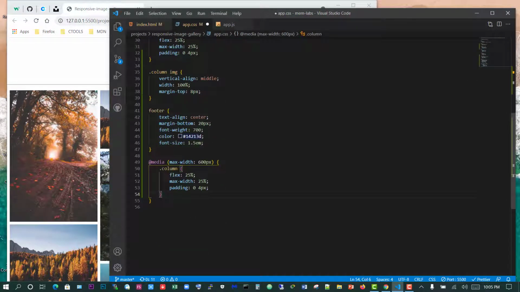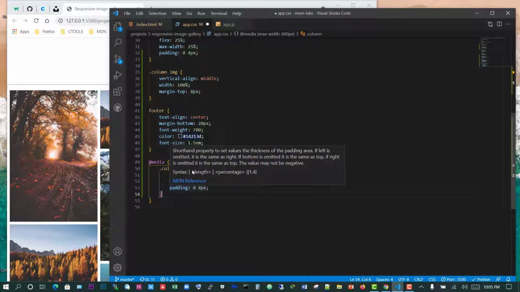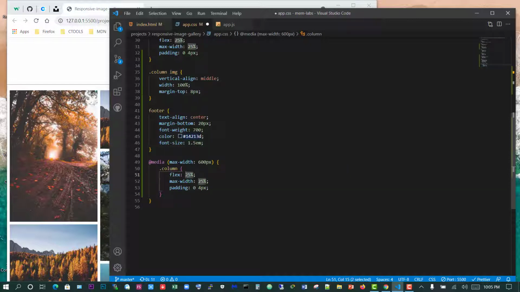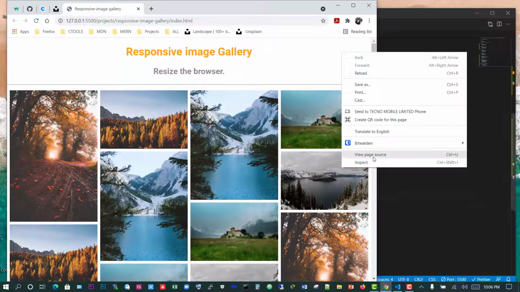So once it's 600 pixels, which is like halfway into the screen, the max width should be 50%. So I'll just make that, instead of 25, I'll make that flex 50% and max width 50%. The padding is still the same, so it's fine. So that one's fair. So let's just try that out.